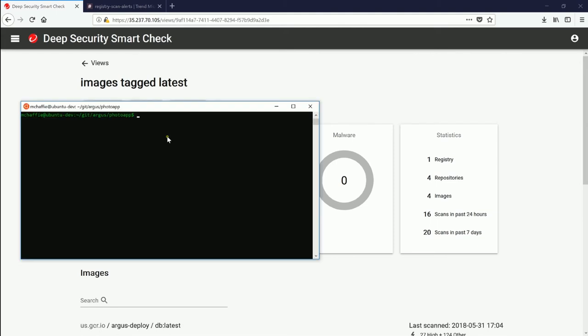Now let's see one of the ways a scan can be invoked. Deep Security Smart Check has a rich API collection. This allows other services in your pipeline to trigger scans and process scan results automatically. Let's invoke a scan using this event model.